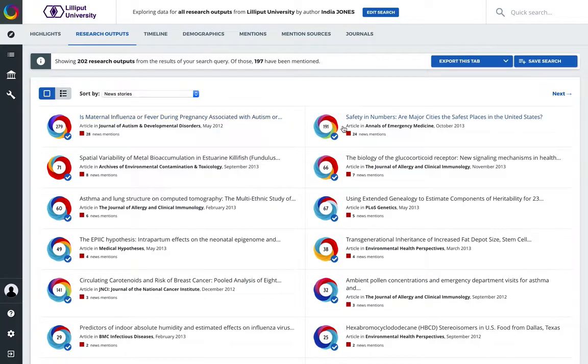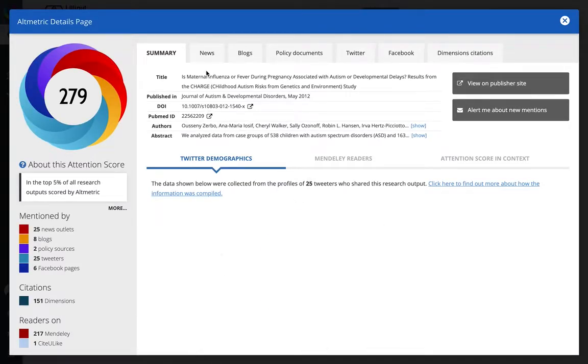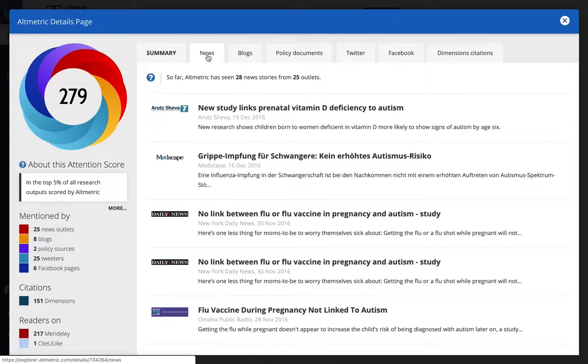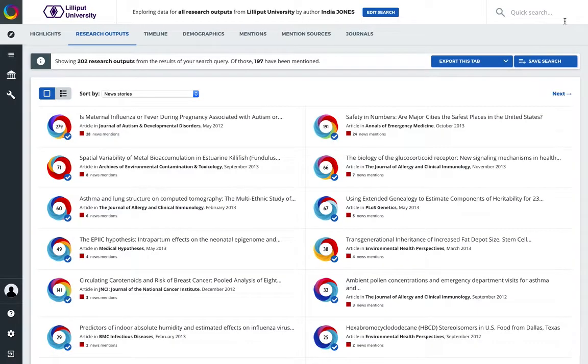And with any of these colorful donuts and those titles of those research outputs, if I click on them, it'll take me to my Altmetric details page where I can explore that attention in detail. If I wanted to see those news outlets that are mentioning this research, I can just click on that news tab, and there we go. We can see those news outlets, and if I click on these, I'll actually be taken to that news article to explore that even further. So you can play around with all these different tabs and those mentions up there. So I'm going to X out of here.